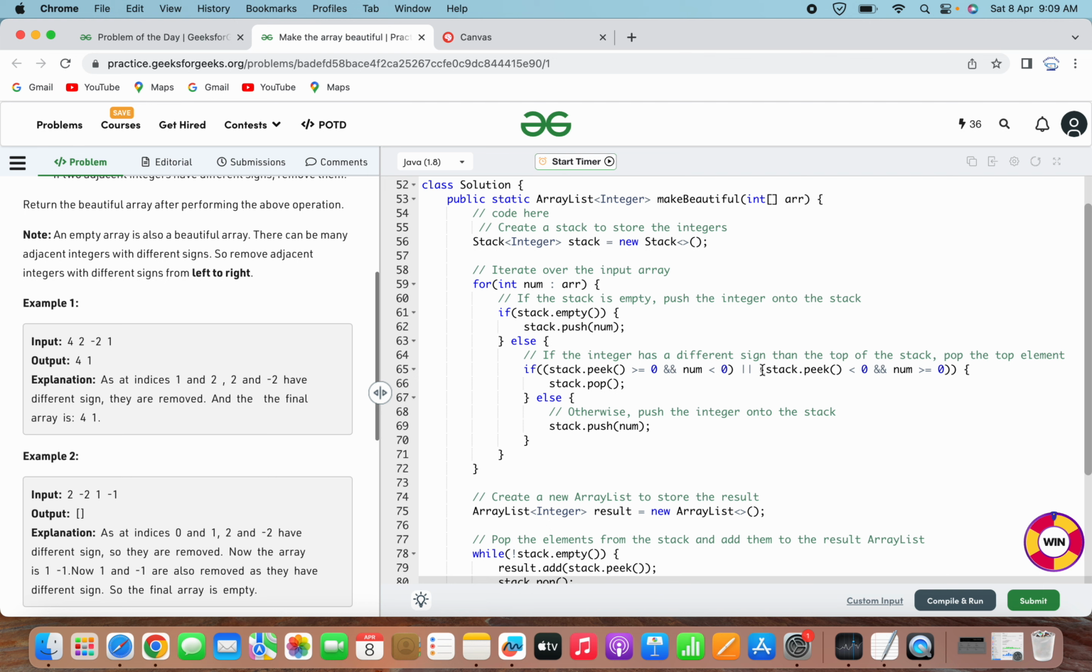Okay, this is one condition, and the other condition is just the opposite. That means the element at the top of the stack can be negative, and the element we are getting from this array is greater than or equal to 0.